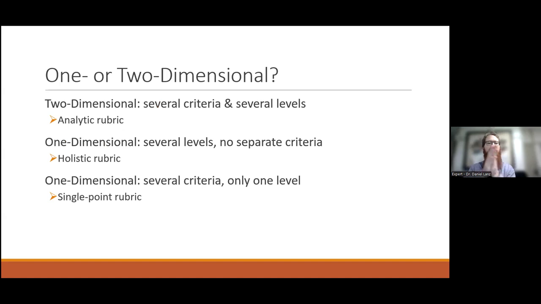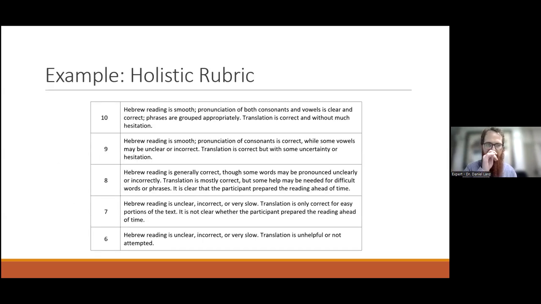Whereas if you have only several levels, for example, average, above average, excellent, right? Those would be different levels. If you have those, but you don't have separate criteria, like thesis, style, citations, bibliography, right? If you don't have those separate criteria, but just one description for an overall level, then that would be a holistic rubric. And then a single point rubric does give you separate criteria, but it doesn't have separate levels. So that's a little bit easier to see with examples, right?